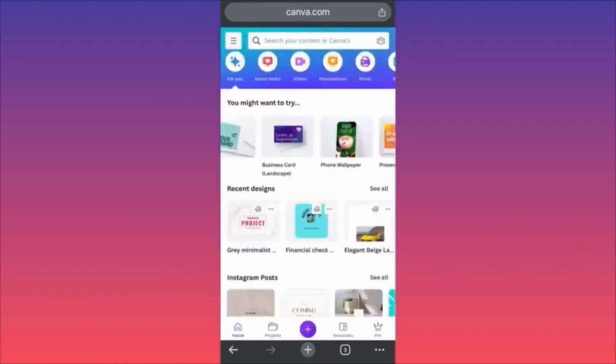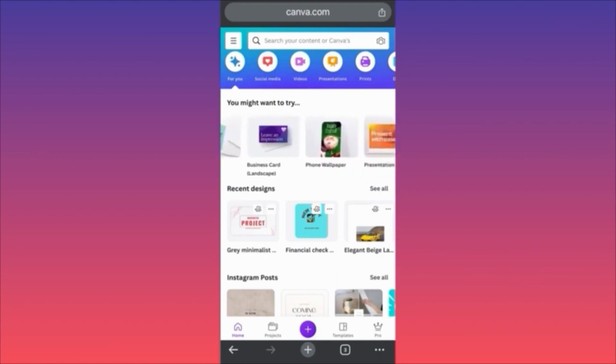Hi guys, in today's video I'm going to show you how you can create business cards for free on the Canva app. Very easy guys, very simple. First thing you want to do, you want to go ahead and log into your account, and then I want you to come over here on your home page, and then you want to scroll all the way to the business card landscape function.